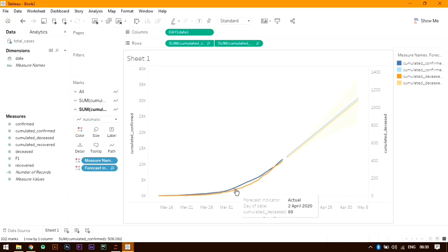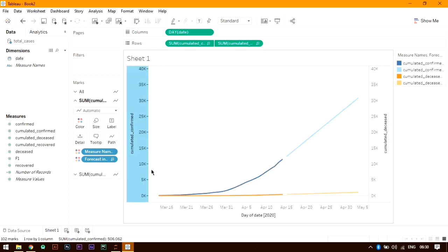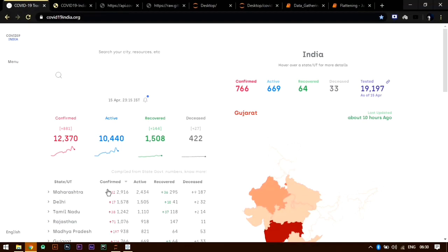The problem here is, on both the y-axes, the range is different. If we want both the axes to show the same range, then select the desired axis and synchronize axis. This makes it easy to understand both the line graphs lying on the same y-axis plane. If you'll observe the deceased graph, on 15th April it shows 432 as the estimated value, whereas on our website it is 422 as actual value.